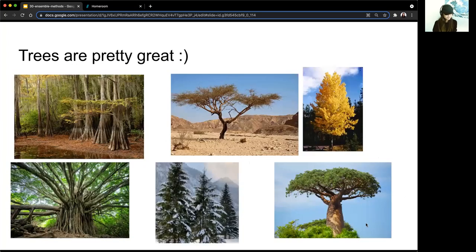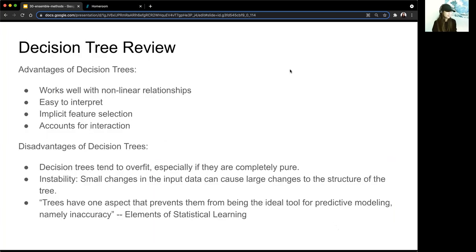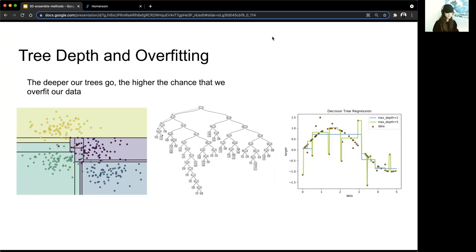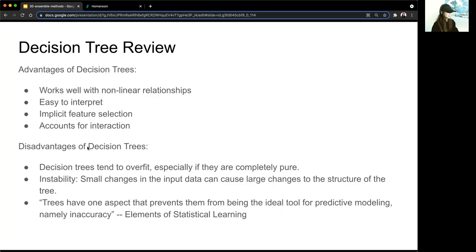All right, so trees are great. And as a quick review, some of the advantages and disadvantages. First, it works well with nonlinear relationships. As you can see here, yes, there is some overfitting, but this still fits better than just a straight line across. It's very easy to interpret. You're just looking at your splits and your different conditions. Feature selection is done for you, because if a feature is not important, it's never going to be split on. And it also accounts for interaction for you.